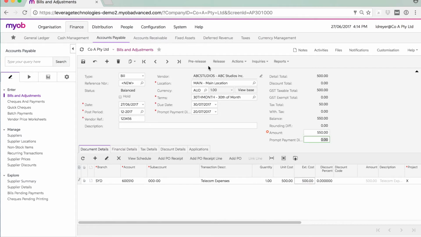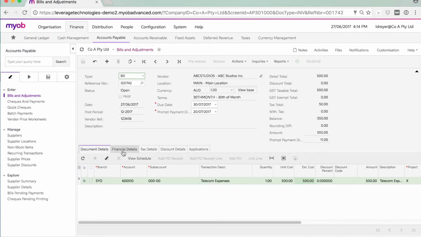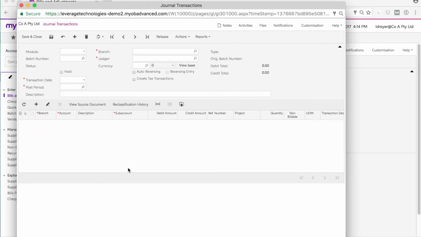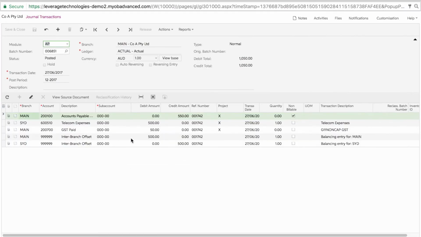As soon as we then release this transaction, the system will automatically create the intercompany loan accounts to ensure that all my books in both my companies stay in balance, as you can see here.